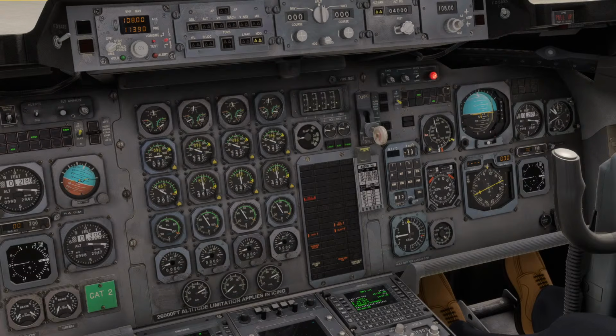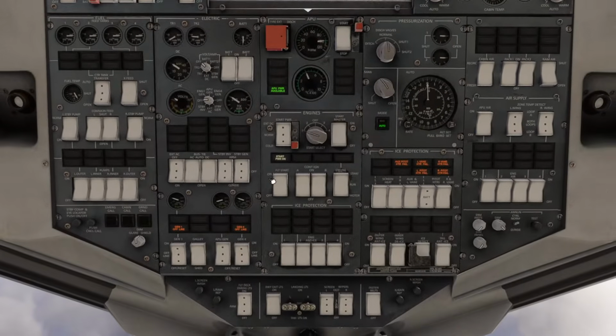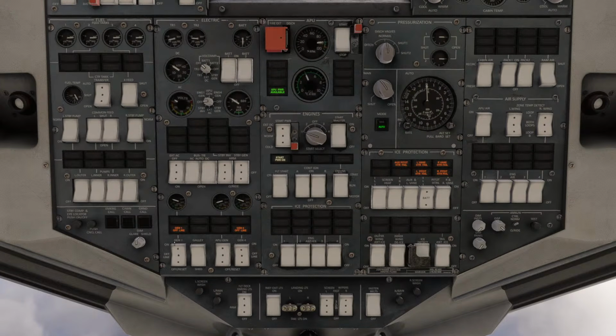Okay, so overhead we can go and turn generators 1 and 4 to on. And then we can turn packs 1 and 2 to on, turn all of the engine airs to on.